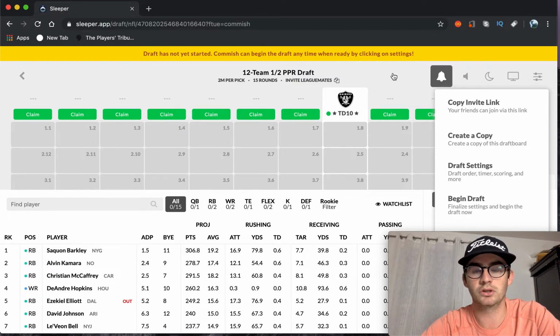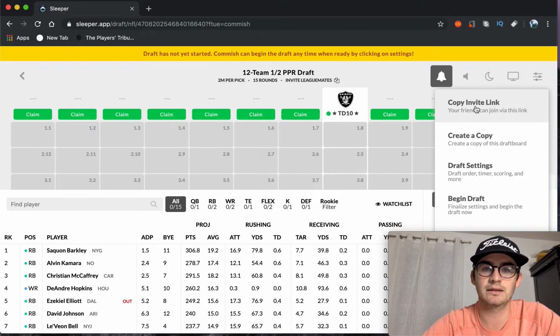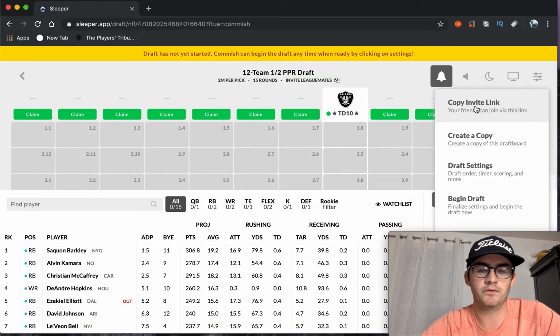ESPN is great for mock drafts as well, but people don't really take it that serious. It's a slow mock draft, and with all of that being said, this is another cool little way you can send it to people, copy people, text them the link, and you can mock draft with your buddies really easy. So we're going to jump right into it.